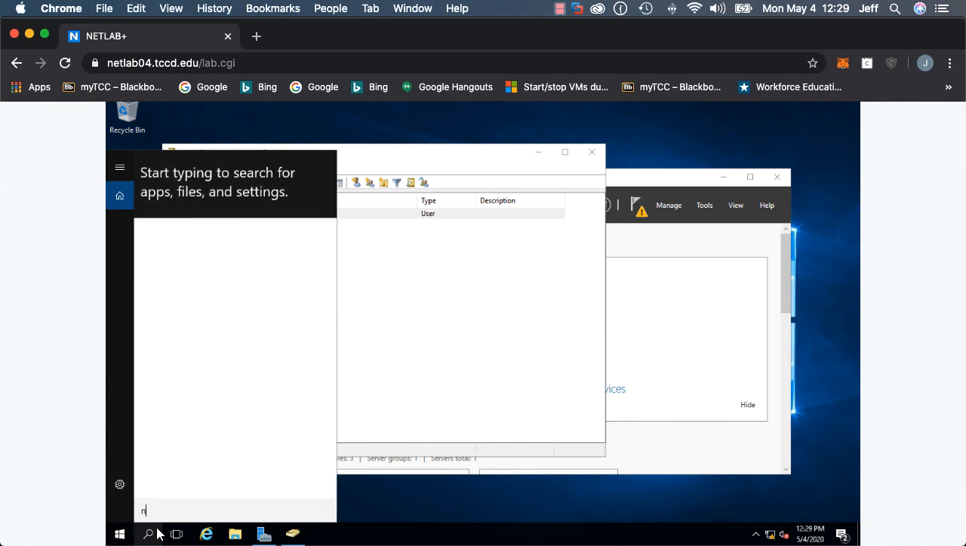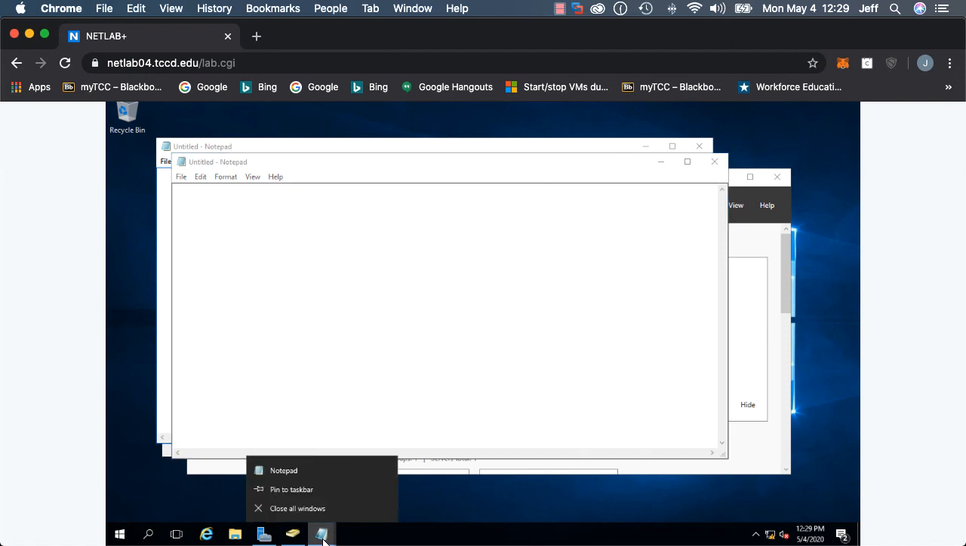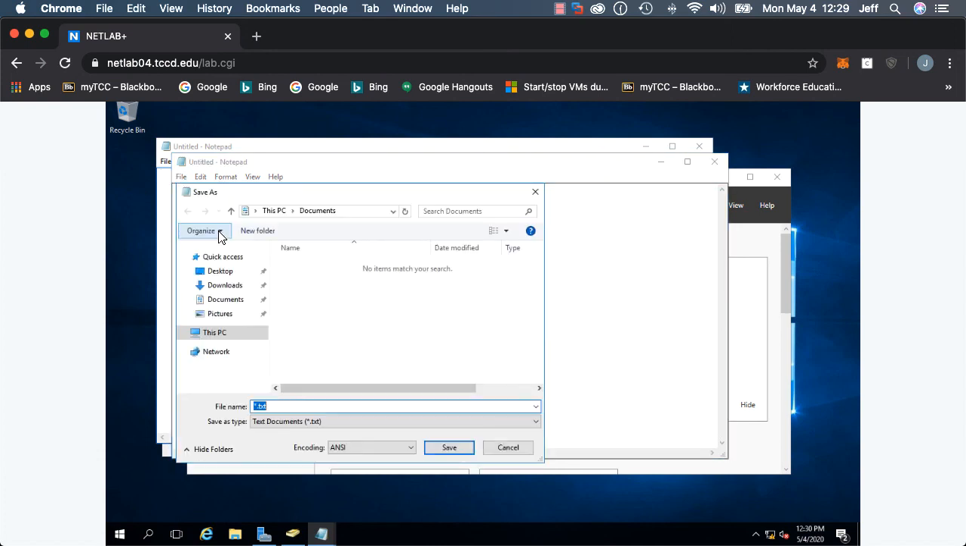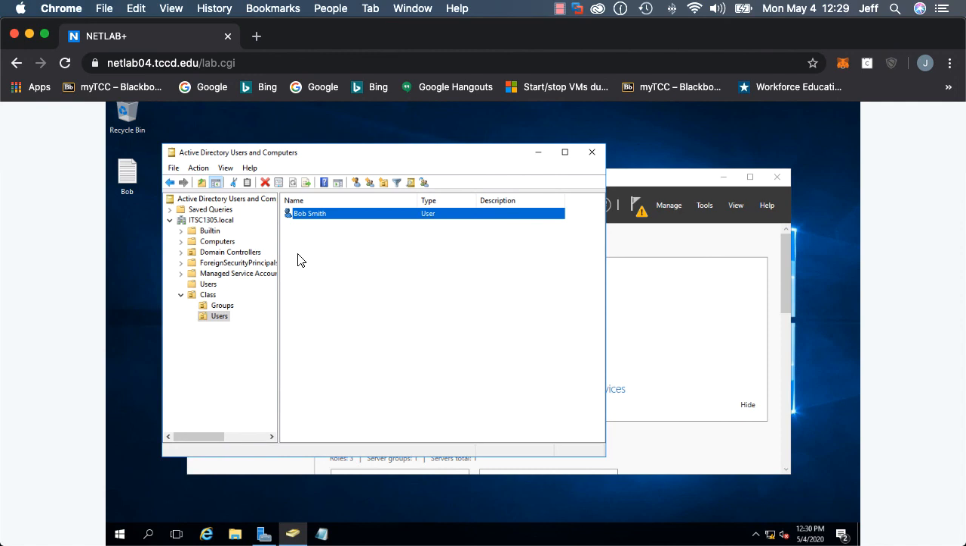So let's just do Notepad. I'm going to pin that to the taskbar. Our password for Bob is capital P, @ sign, SSW0RD01. Alright, file, save as Bob. And we'll put this on our desktop just in case. Alright, so we got Bob.